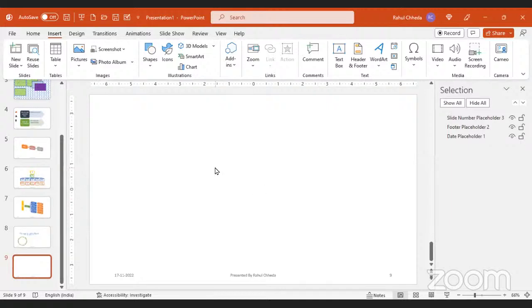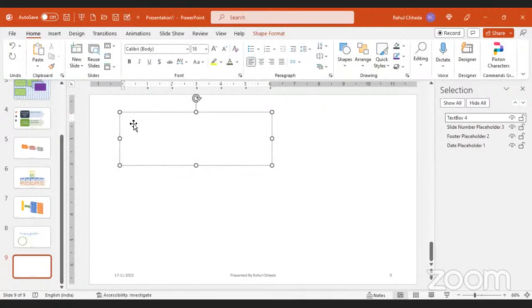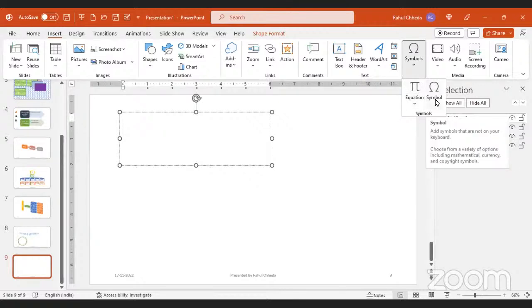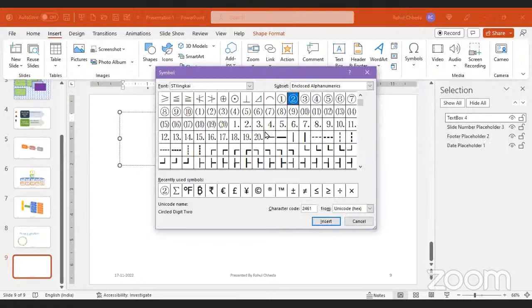Also, when we are working with these slide options, I can also add symbols to my slides. Many times we want to add specific symbols, and we can do that. For that, we add a text box here. Once the cursor is blinking here, you can go to the Insert option and click on Symbol. You will see there are equation options and you have symbols. Let's see the symbol first. As you click on symbol, you will see so many symbols are available here.